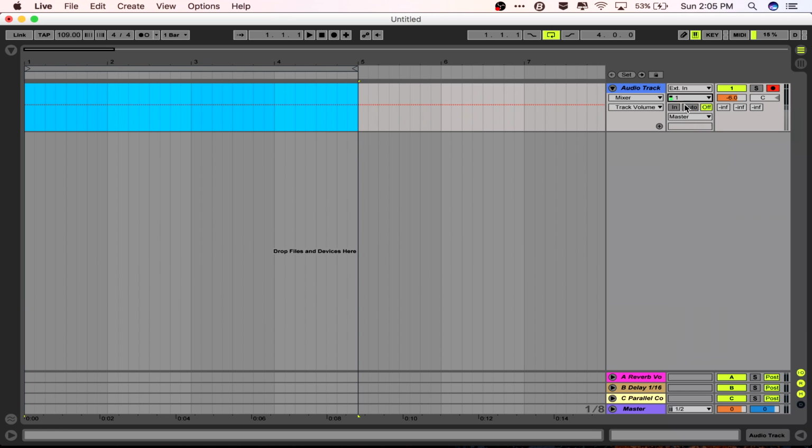And then if I go to monitoring, there's 3 sections there. There's off, where you can't hear it ever. There's auto, which you can only hear when this arm button is selected. So you can't hear it now, you can. That's basically it for that. And then the third one is in, which you can always hear no matter what, even if this is not on. As you can see, you can always hear it.